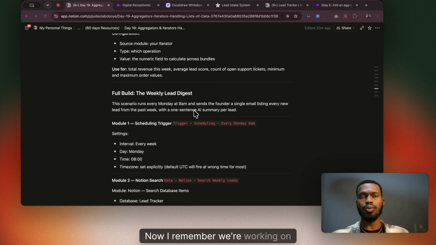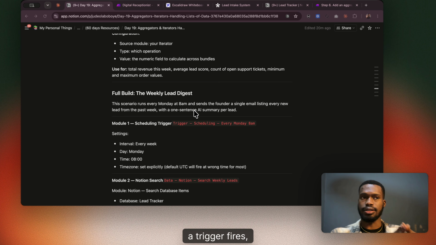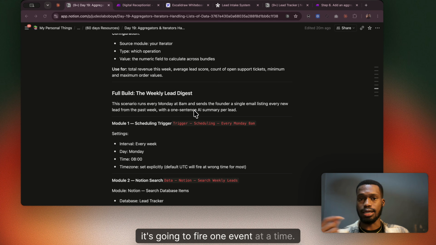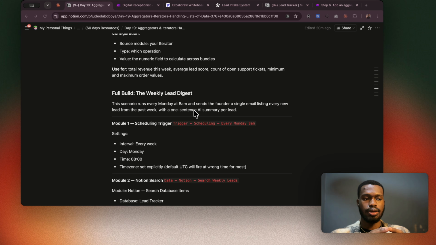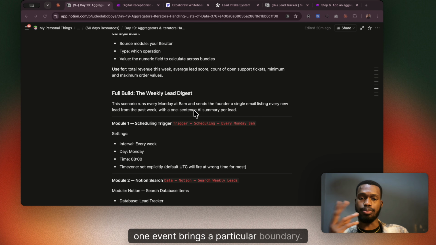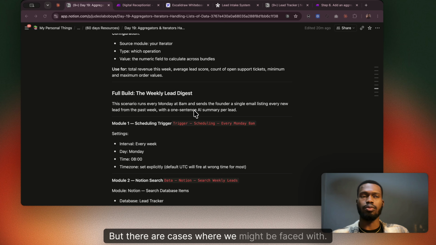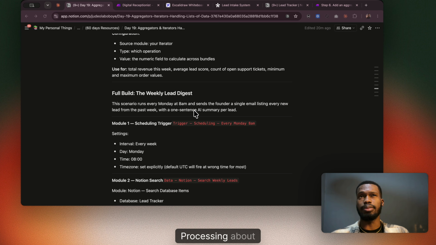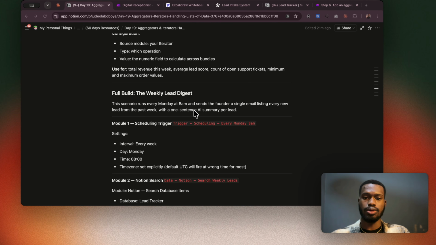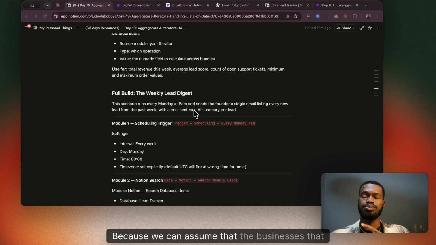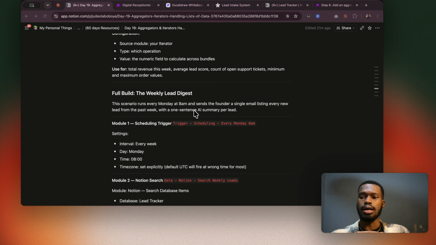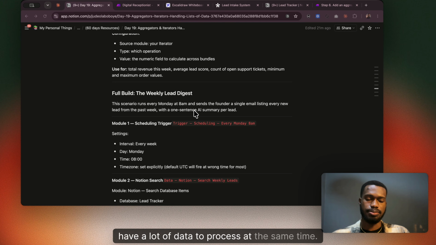Now, I remember we're working on triggers and actions. We learned that when a trigger fires, it's going to fire one event at a time, and most of the time one event brings a particular bundle. But there are cases where we might be faced with processing probably a list of 50 leads, for example, at once, because we can assume that the businesses we're going to be working with have a lot of data to process at the same time.